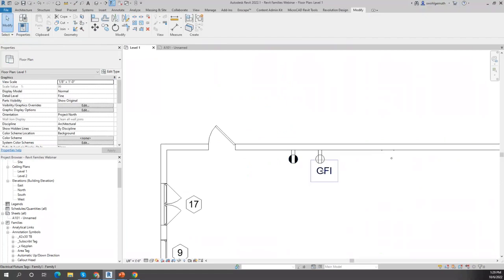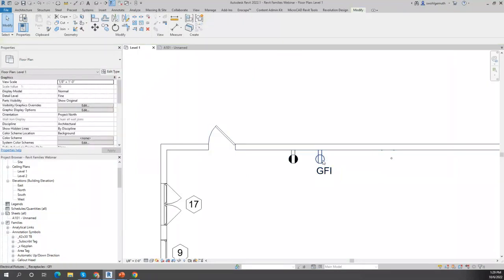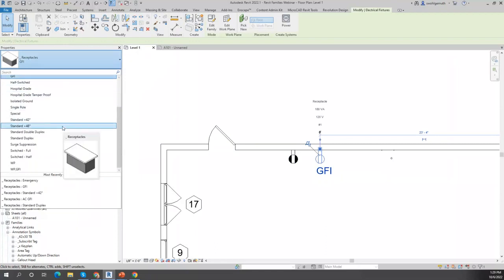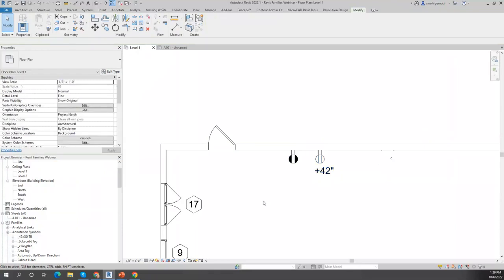That's fine. Here, when I want to tag it, this is a tag that is looking for that subscript. Okay? So right now, this family is the GFI switch, but if I change it to the standard plus 42 inches, it picks up that subscript because it is filled out in the family type.